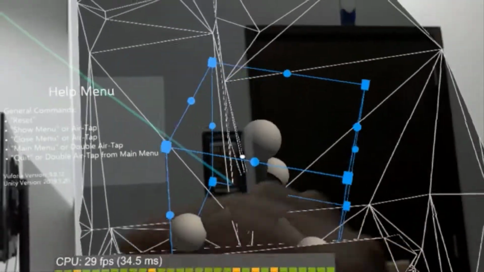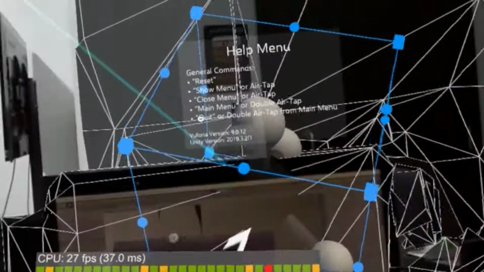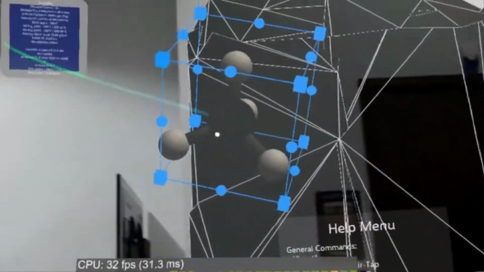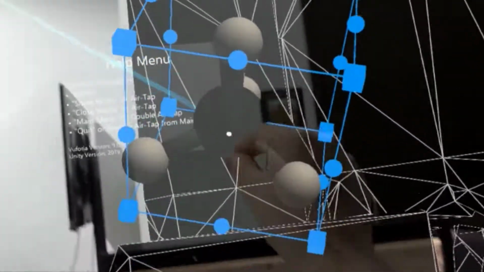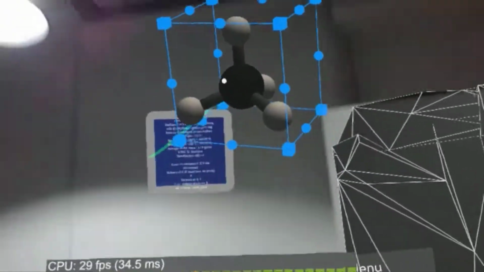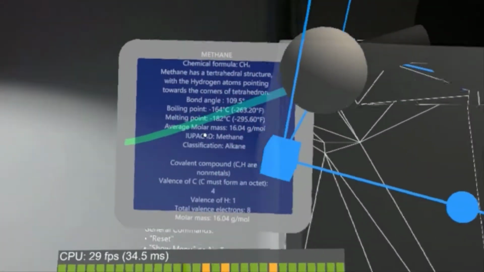The next thing we have done is, rather than just showing the 3D model, we have also added a tooltip which shows much more information about the 3D model. For example, this is the 3D model of methane, and the tooltip contains all the information about methane. And that's it for our project.